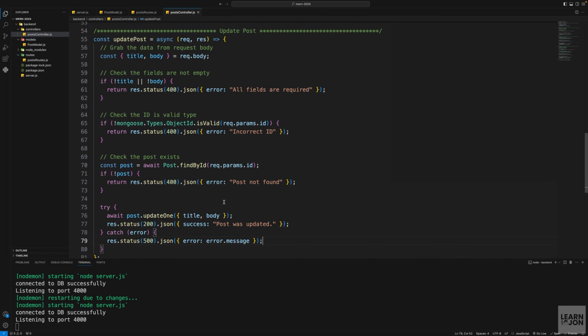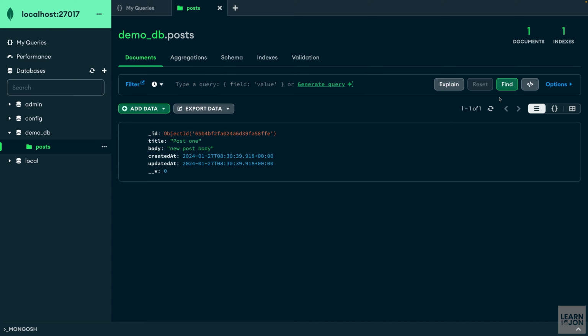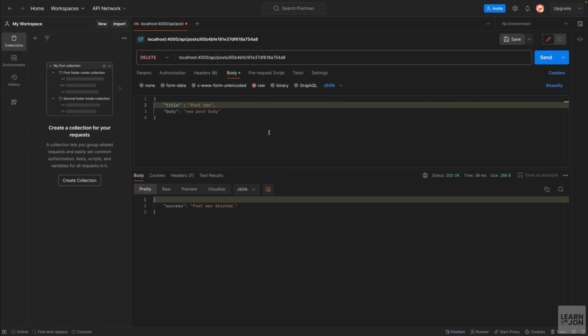So let's test this out. Back in our database, we have only one post, right? So that is post 1, and that is the ID. I want to grab this ID. So copy, back to Postman. We need to change this to put. Then we need to include the ID. So first, if we have an invalid ID, so I want to just add number 3 here, press send, we get incorrect ID. So I want to change that 3 to 2, press send, we get post not found.